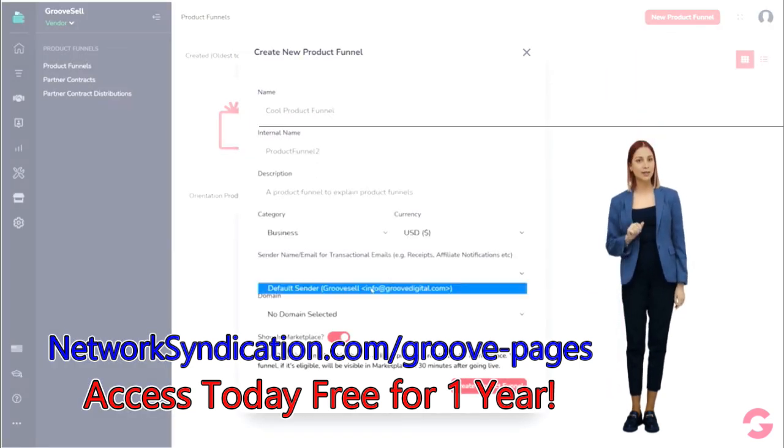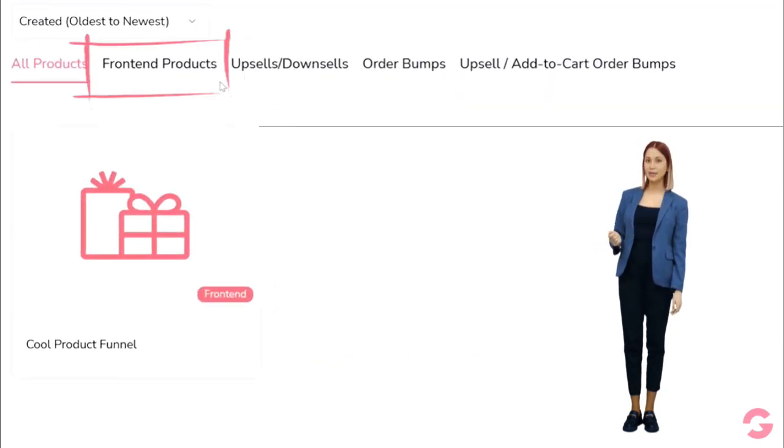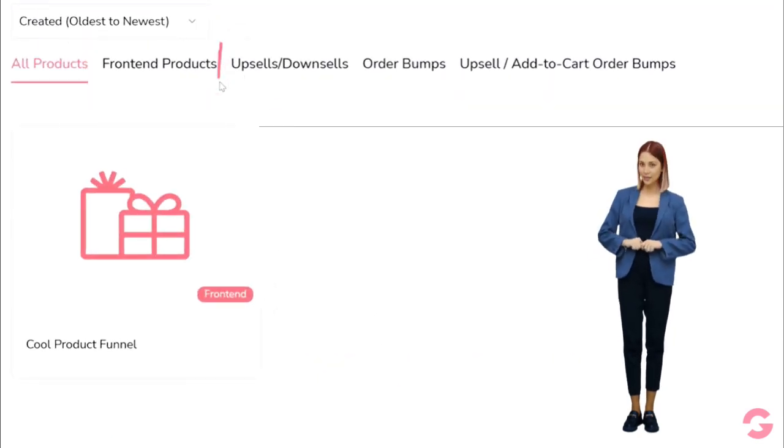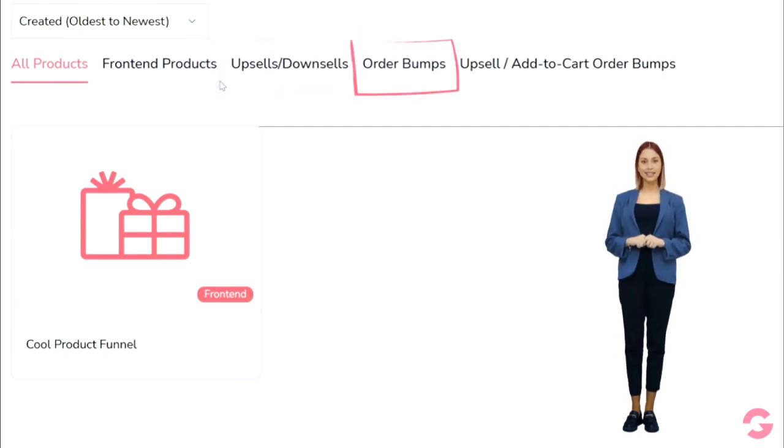But here's where GrooveSell truly shines: affiliate marketing. Manage payments, track performance, and create motivational leaderboards that turn your affiliates into sales superstars. Access the Groove Affiliate Marketplace to expand your reach and skyrocket your sales.